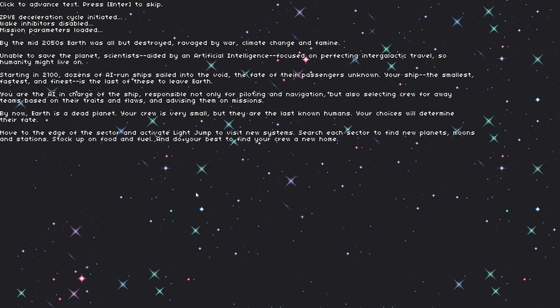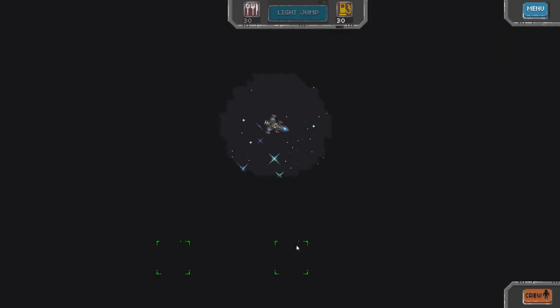Move to the edge of the sector and activate Light Jump to visit new systems. Search each sector to find new planets, moons, and stations, stock up on food and fuel, and do your best to find your crew a new home.